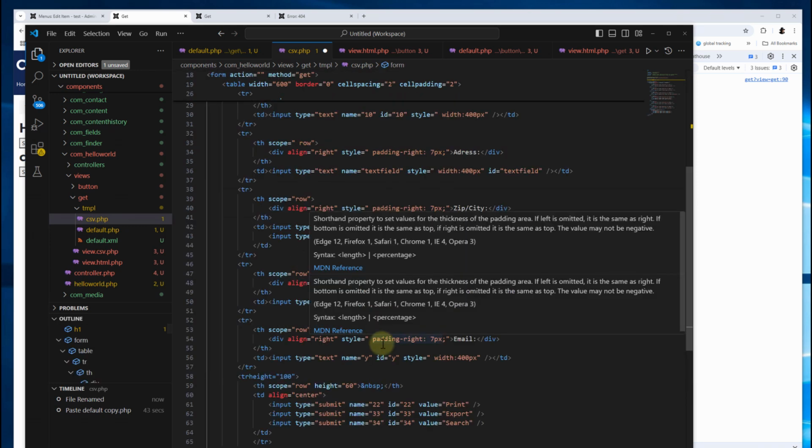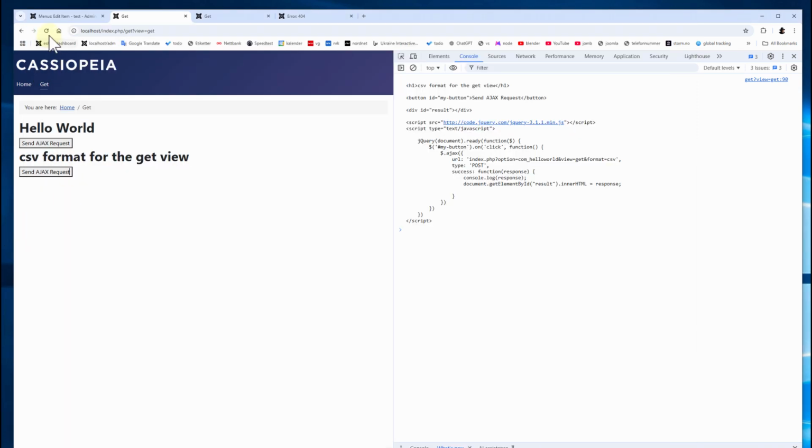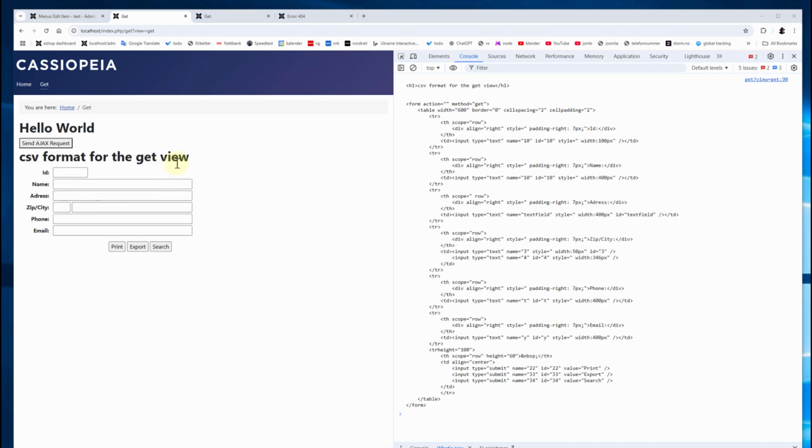Saving this code, going to the front end, update it, pressing the button. Templates and with different formats. It's a very clever solution actually.